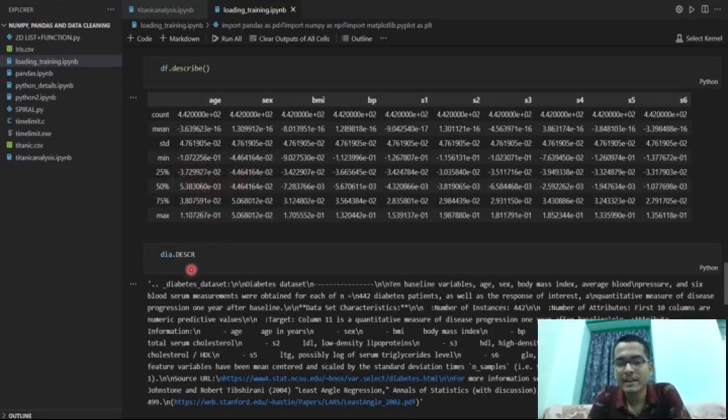Now DESCR, that is, the description. If you are working on a project and you don't know what the project is about, on the file handle or the project handle you will first write this DESCR and read what is written. You can see everything is written here, as well as the response of interest. Variable baselines: age, sex, body mass index, average blood pressure, and six blood serum level measurements were obtained from each diabetes patient, as well as the response of interest, a quantitative measurement of disease progression. So it is about the project which happened, and it is written in detail.